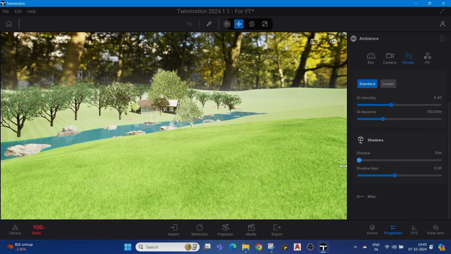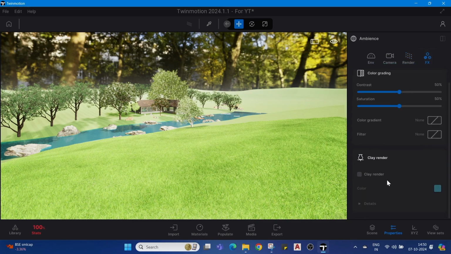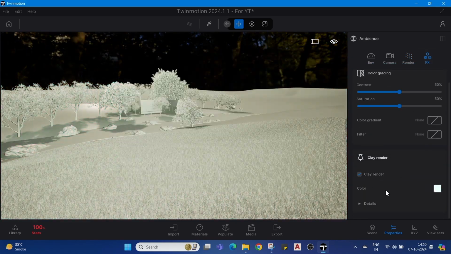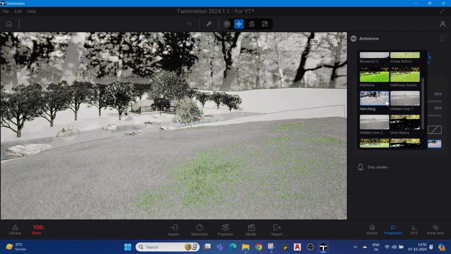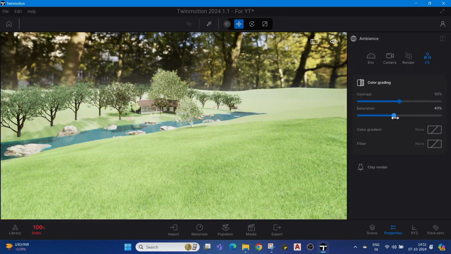In the Render tab, you can adjust the shadows and the reflections. Next, in the Effects option, you can explore the different styles of filter effects.